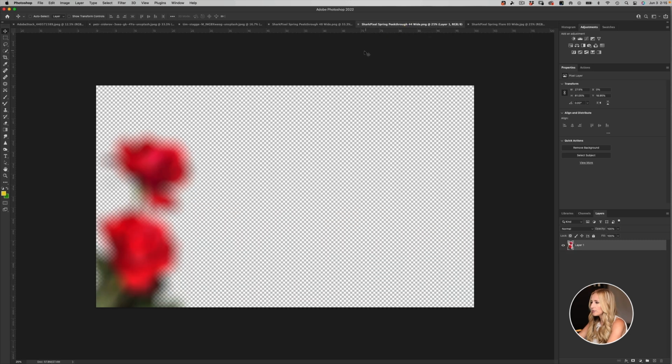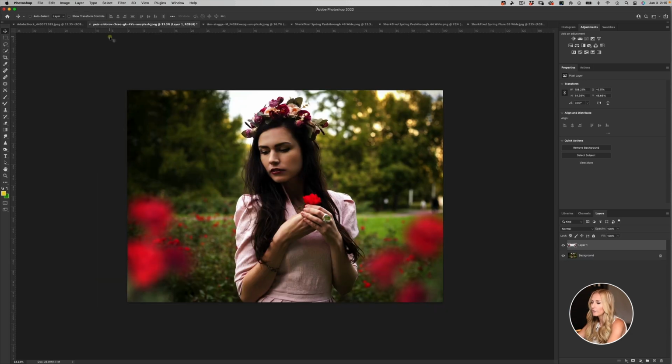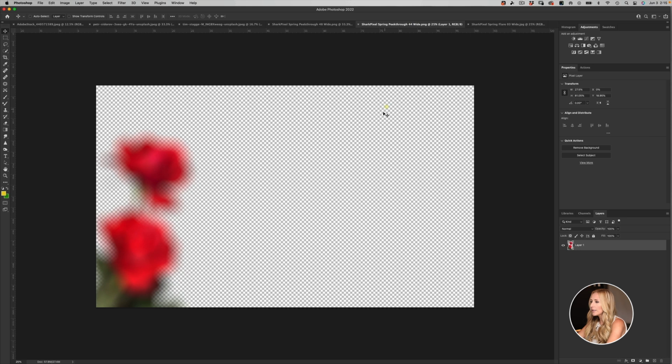The next thing that I want to do is do the exact same thing on our Shark Pixel Peek Through 44 wide. Now you can see that these are already blurred for you and they are put on a transparent background, so they're very easy to add to any image that you have. All right, so we've got our base image here. We added our first set of roses. Let's do a different method. Let's hit Command A to select all and then Command C to copy all. And for my PC users, that's going to be Control A to select all and Control C to copy.